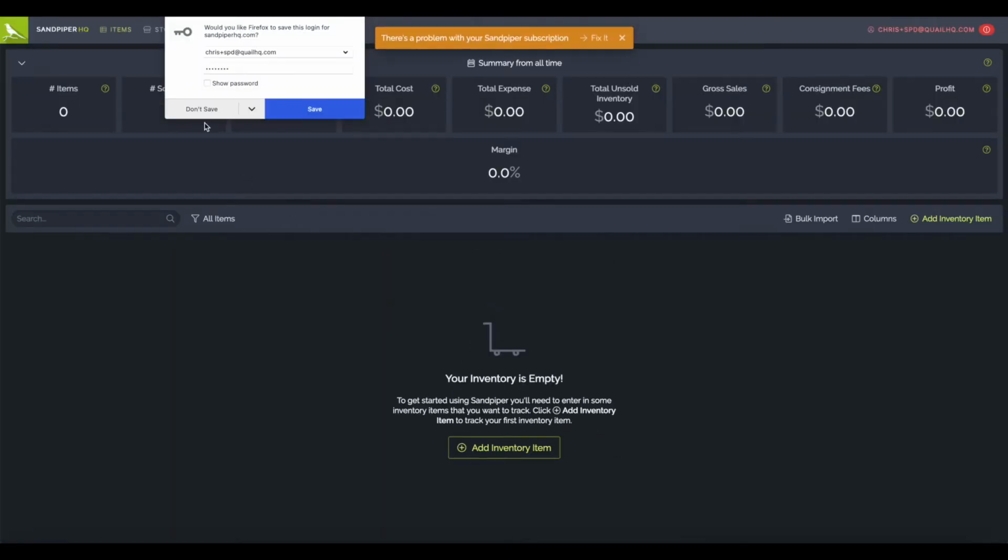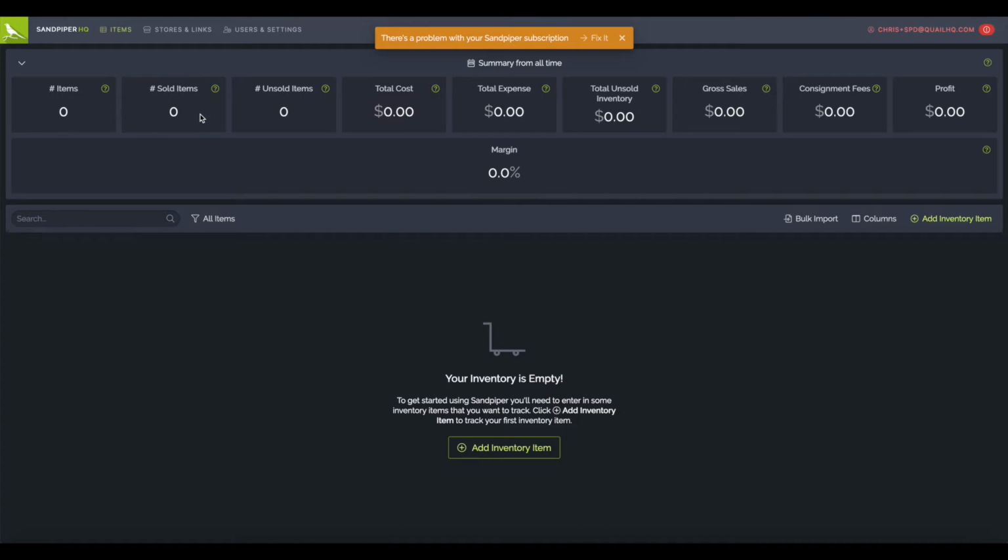Great. So we are officially into our Sandpiper account. We'll go ahead and dismiss this. We don't have our card set up. That's why we're getting this alert, but we can go ahead and dismiss that for now.